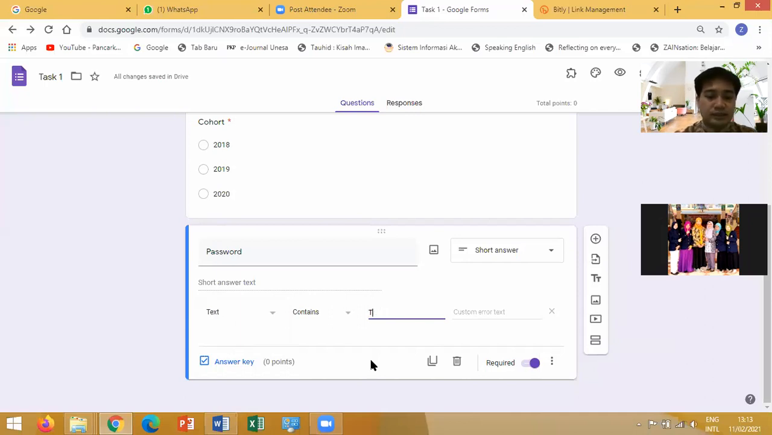And then you can fill in here the password. For example, I will use small letters, task01, for example. And then custom error text here means that if someone fills in the wrong password or the wrong answer, he or she can see exactly the explanation. For example, I write here, sorry, wrong password. That's it.